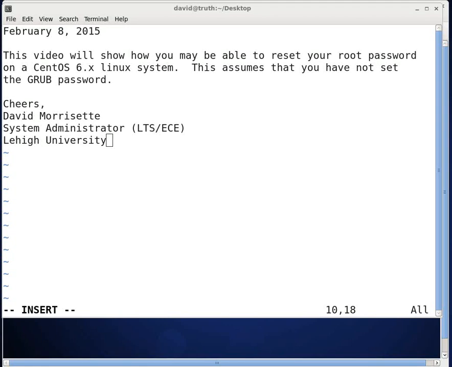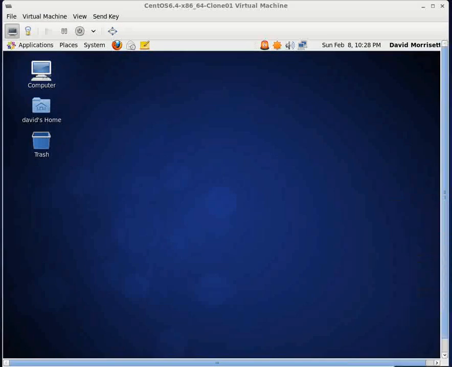Hello, we're going to make a video, and this video will show you how you may be able to reset your root password on a CentOS 6.x Linux system. This assumes that you have not set the GRUB password.